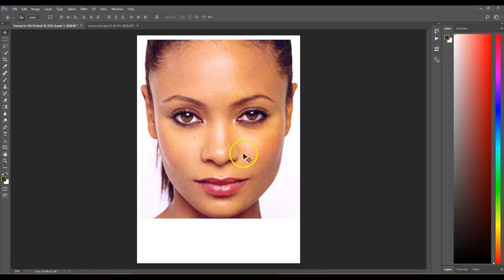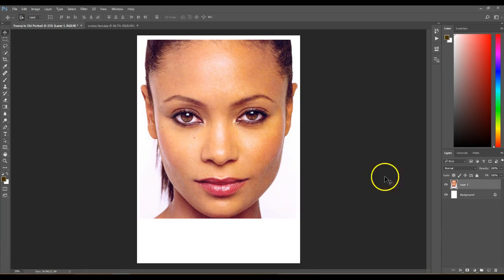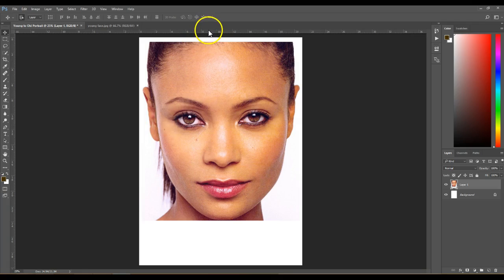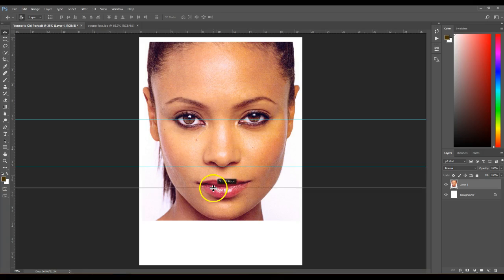What I need to do now is set up some rulers so that I can make changes when I'm putting the old face over the top. So I'm going to go to View and click on Rulers, and you'll get a ruler that comes up at the top and a ruler on the left hand side. I'm going to click on the ruler bar at the top and drag down. I'm going to put a guideline in the middle of the eyes, one at the bottom of the nose, and one in between, in the middle of the lips.